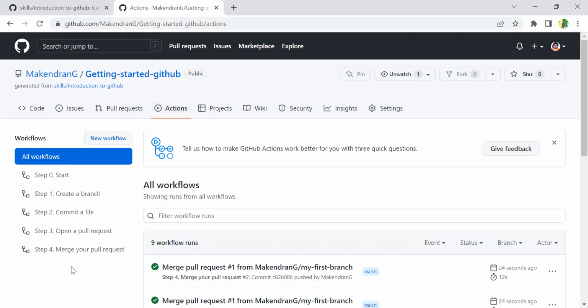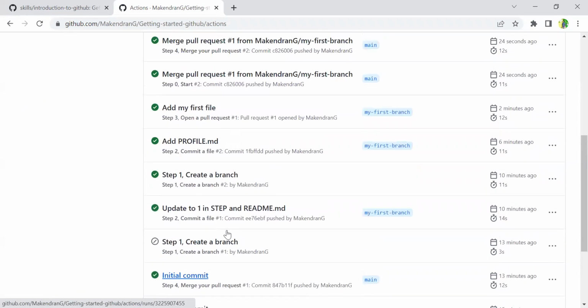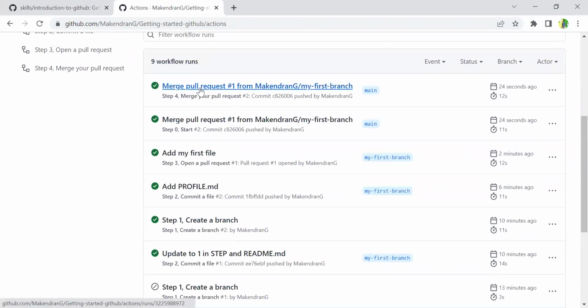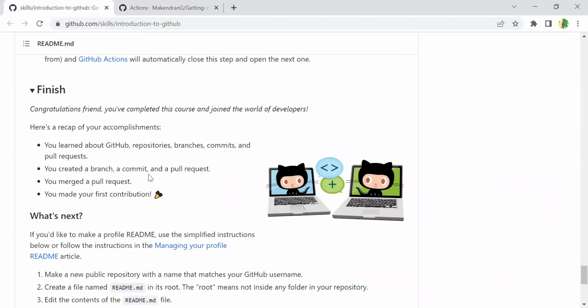If you see in GitHub Actions, these are all the steps that have been done from our end, and all of them have been successfully completed, right? We have successfully completed this course, and we have learned about GitHub repositories, branches, commits, and pull requests. We have created a branch, a commit, and a pull request, and we have merged a pull request. And last but not least, we have made our first contribution to GitHub.